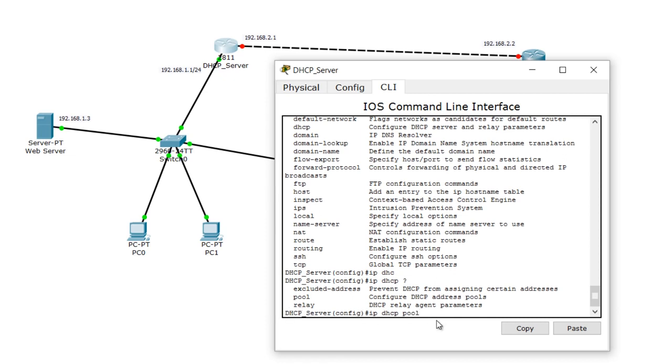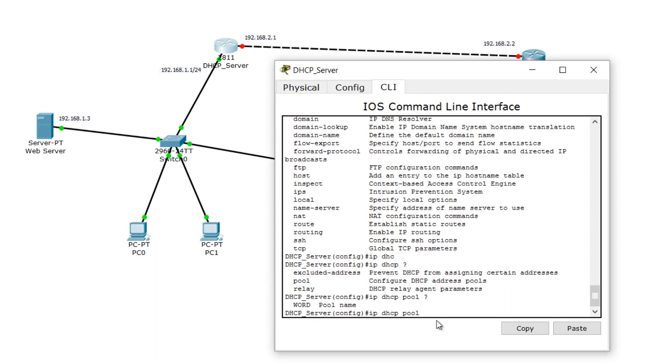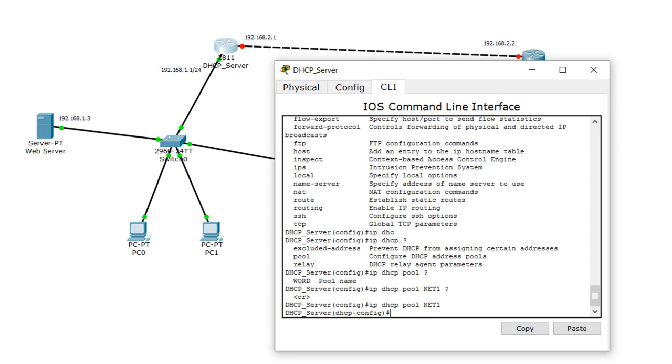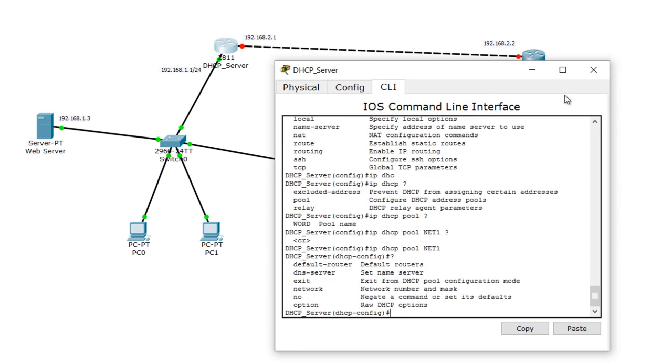So ip dhcp pool. Then it says word, so let's give some name. Let's say net1. That means it's the first network. The next possible thing is to hit enter, and it goes to the DHCP sub-command mode. What are the possible commands that we have here? We have default-router, dns-server, network, exit, no, and option. These are the different things.